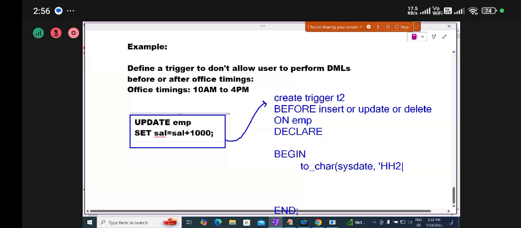What have we tried here? HH24. This hours value I'm holding in one variable, H. I'm taking one integer variable H. H holds our value.